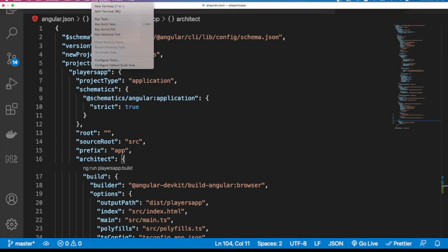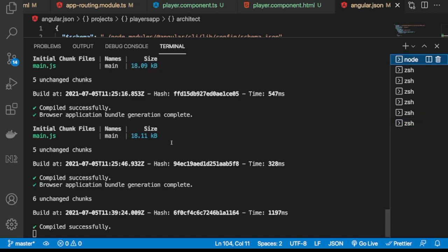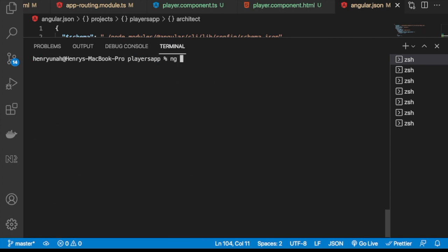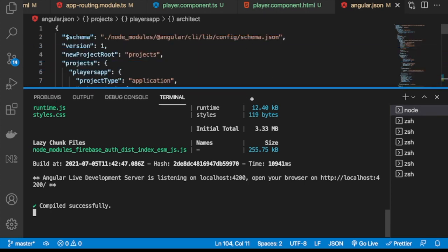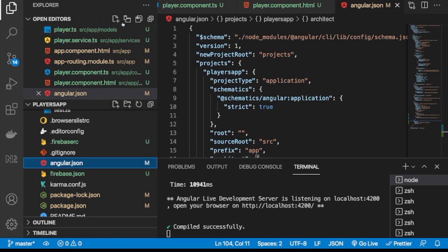So I'm going to bring back our terminal, and I'm going to stop the server from running. So let's do this, and I'm going to issue the serve command again. So ng serve, and this would build back the application and add those dependencies that we just added. So now it's compiled successfully. So let's see how we can make that table look nicer with Bootstrap.